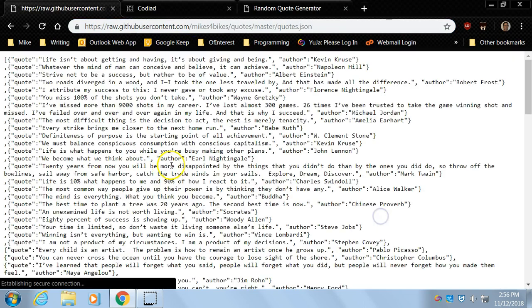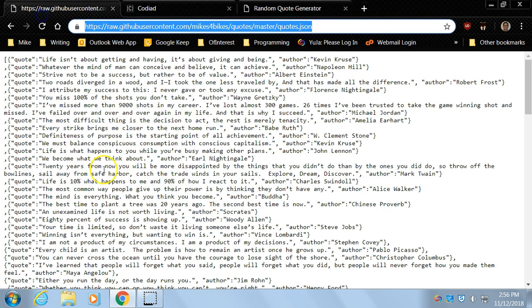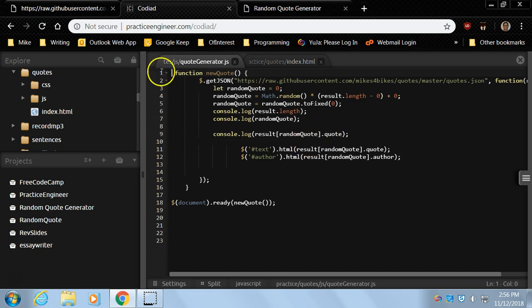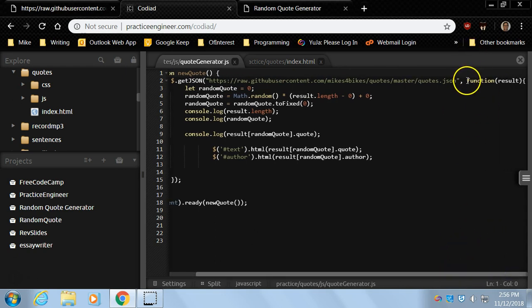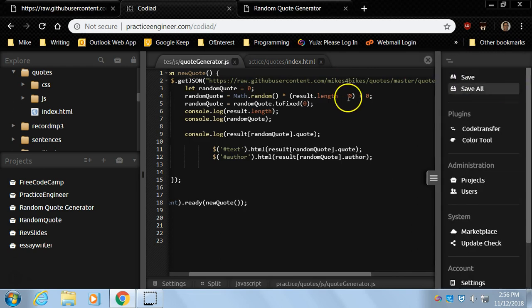So if I click raw, so here's the link, and I just copied that and then I pasted it up here. So I have a function called new quote. Okay, and so from that function new quote, I have the very first element is $.getJSON, and it gets the JSON file. And then I have a function. So when it gets it, it's going to run this function.